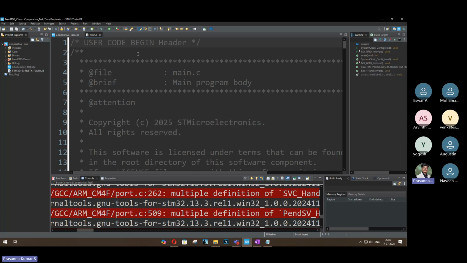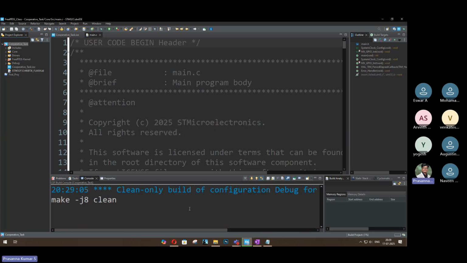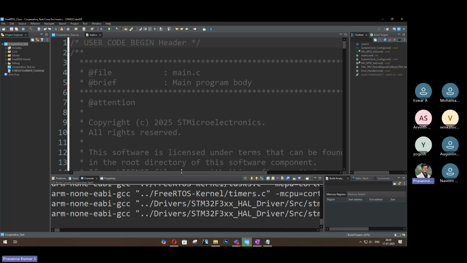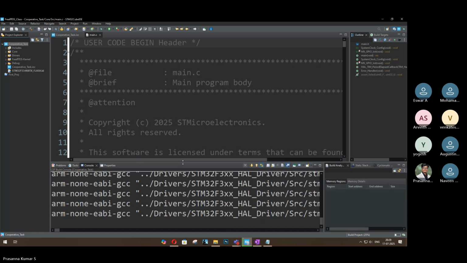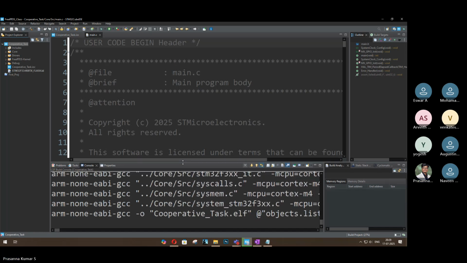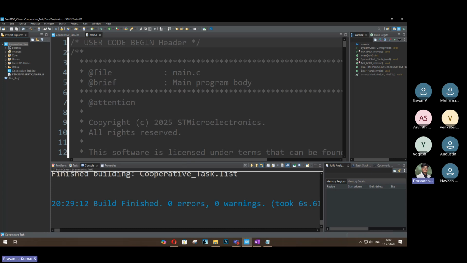Once this code is generated, now click Build. You should get 0 errors and 0 warnings. Done. So this is common for all the FreeRTOS code.